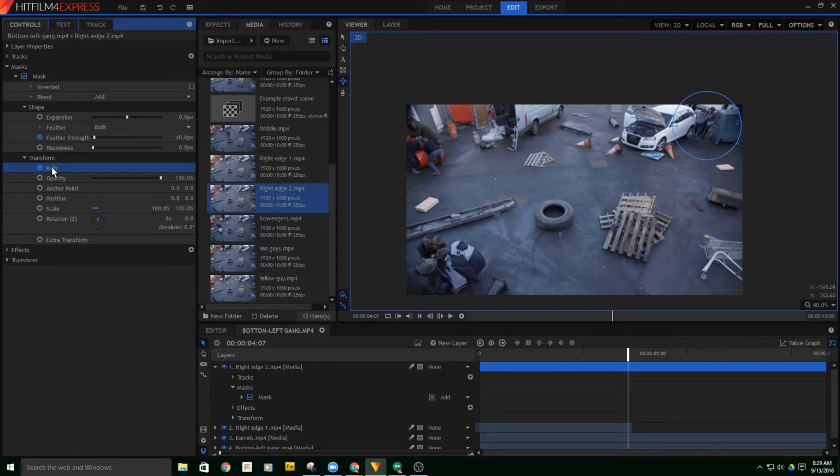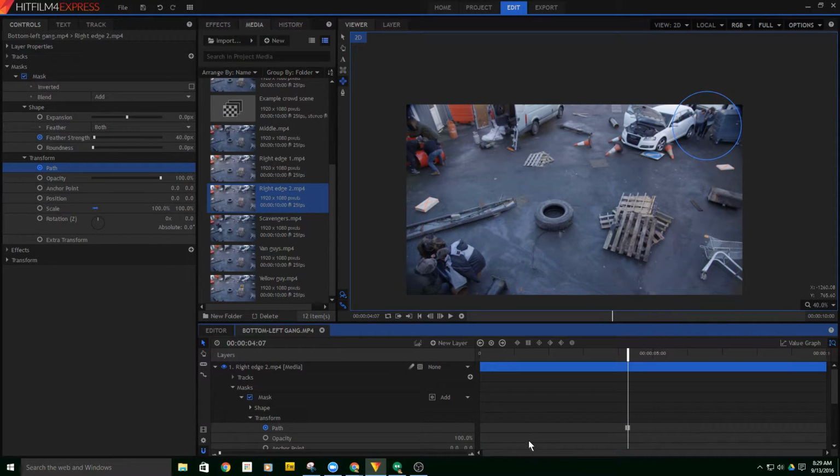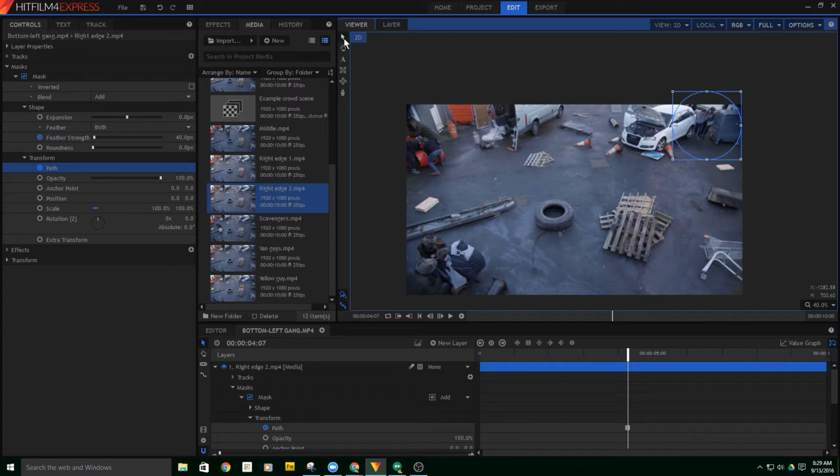So double-click the word path in the controls panel. This will automatically open up the corresponding property on the timeline. As you can see, there's a grey diamond icon at the playhead, showing us that we have our first keyframe. We can now switch to the select tool, then move forward about a second.